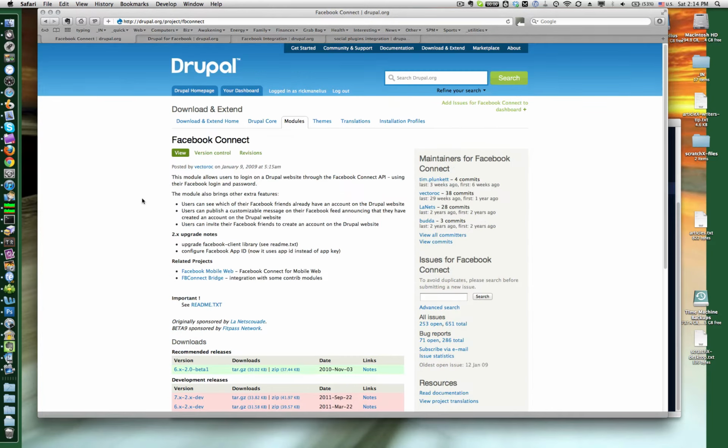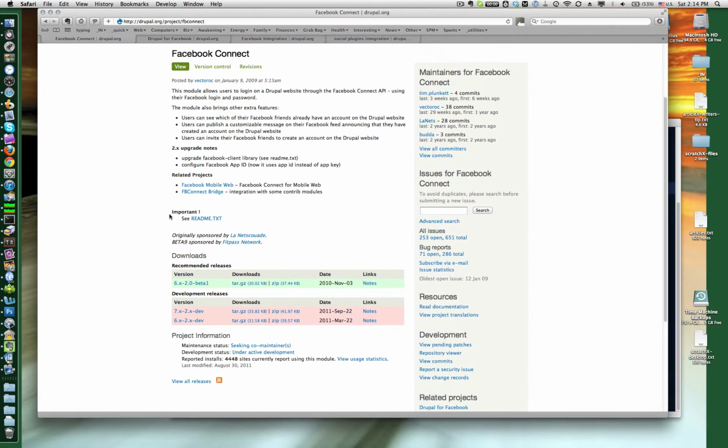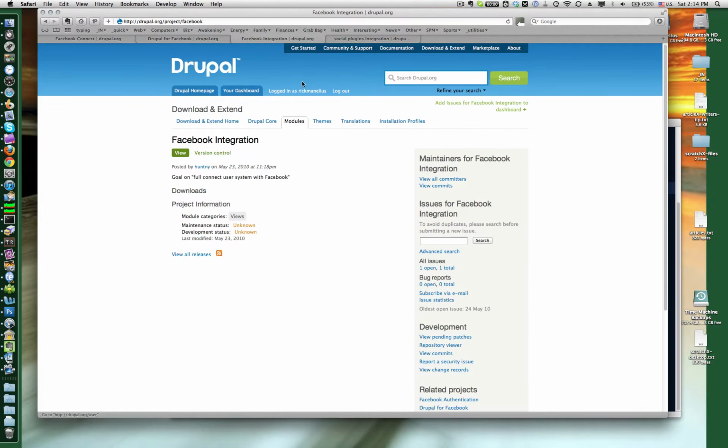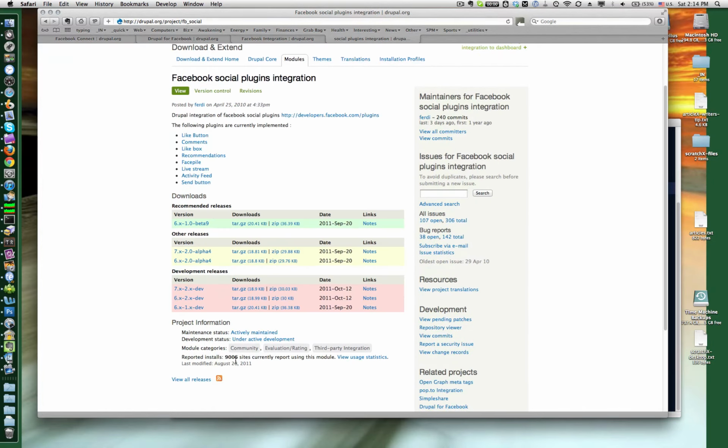So let's look at these ones again. This one, FB Connect, has about 4,448, and then we have FB, which has 4,000. We have this one, which has essentially 0, and we have this one with 9,000.